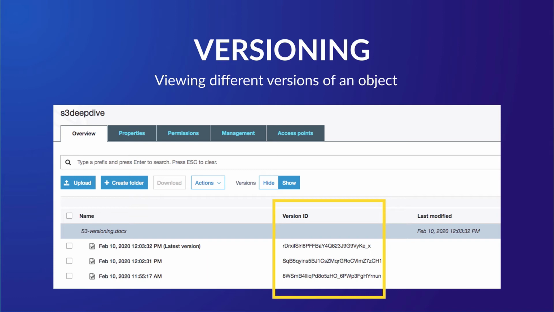Every time the same object is modified in some way, it will receive a new version ID, and the latest change will be the object displayed within the bucket. As you can see from the example here, I have versioning enabled on a bucket called S3 Deep Dive, with an object entitled S3 versioning.docx. You can see that I've modified this file a number of times, and each time it has been saved to the same bucket via a put API call, and the object has received a new version ID. The most current version is at the top and defined by the note in brackets, latest version.